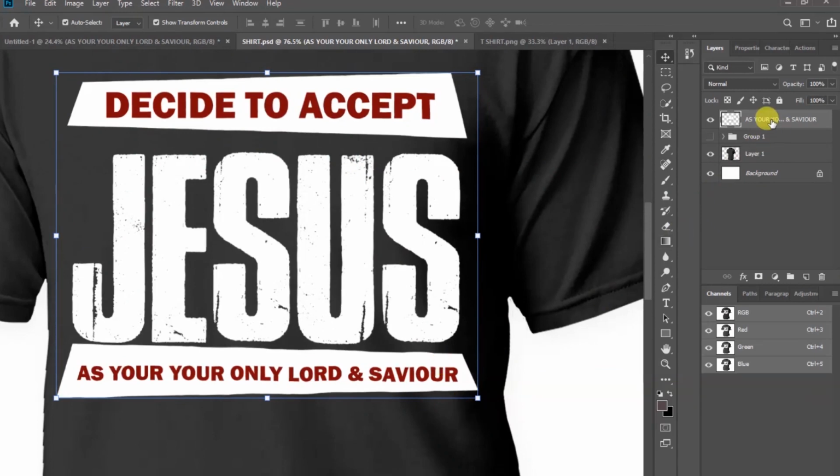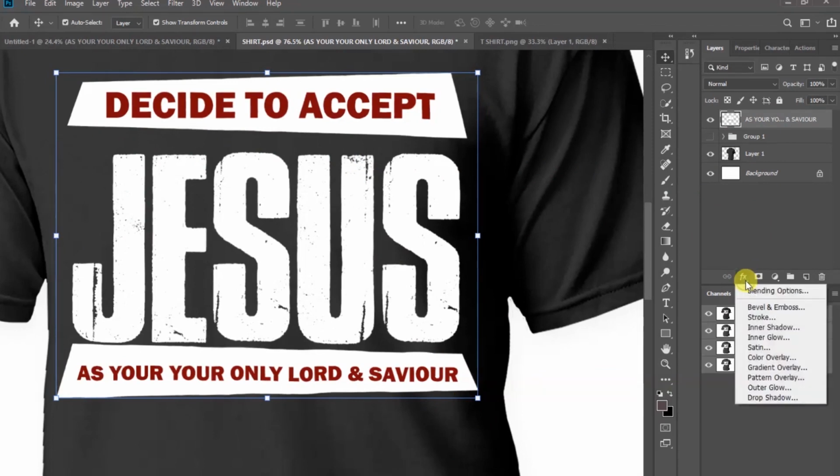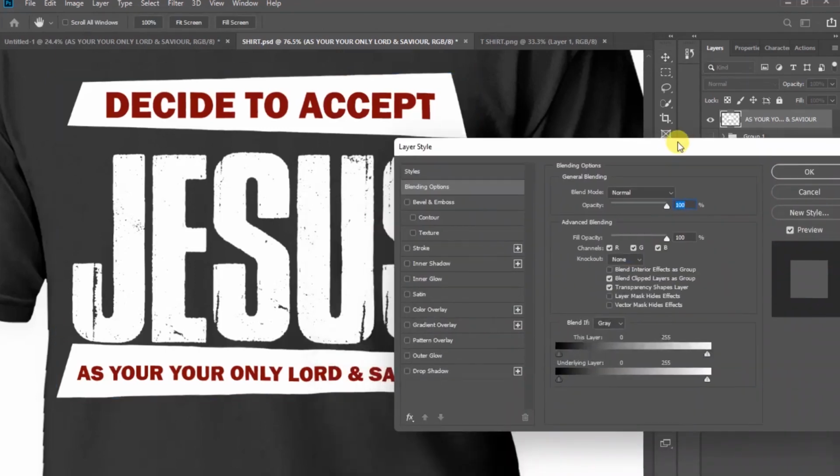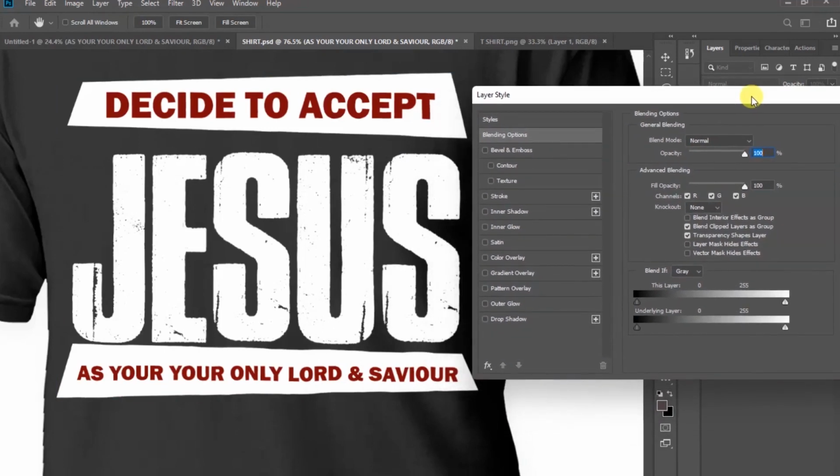Select your design, then come to FX, that is Layer Style. Click on it and choose Blending Options. So now in the blending options, we have blend this layer. So we are going to blend our design to the underlying layer, that is our t-shirt. So press and hold the Alt key on your keyboard and press on this. Now hold the right one and drag it to the right side.